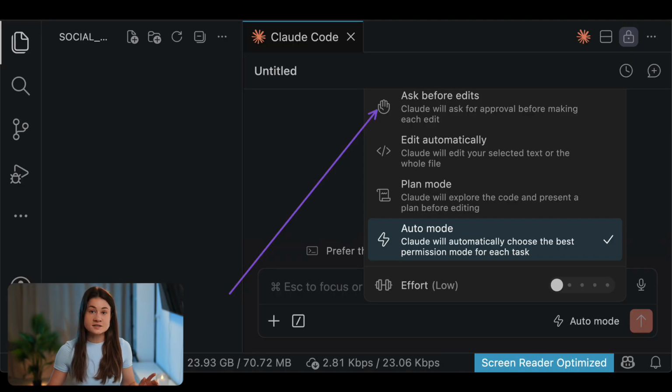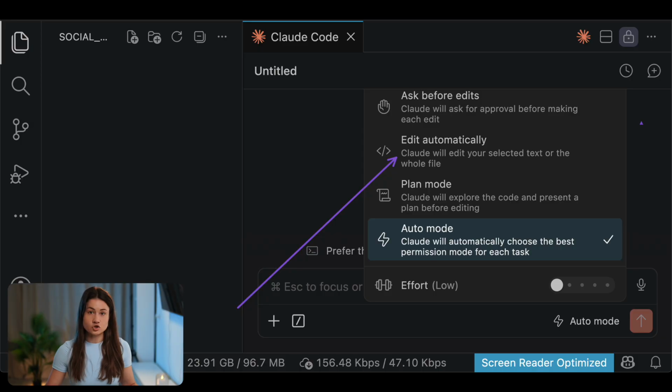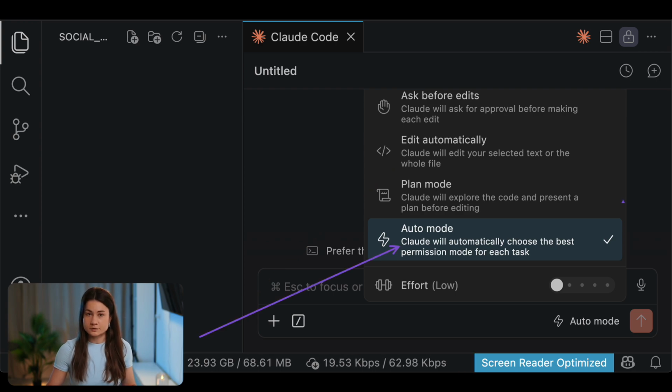Ask before edits. Claude checks with you before changing anything. This is the safest, but the slowest. Edit automatically. In this case, Claude changes your files on its own, but still will ask you before touching anything outside this folder. For example, let's say it connects to a third-party app, Instagram. Auto mode. In this case, Claude does most of the things by itself, only asking you when something could be risky. And plan mode, this is different.